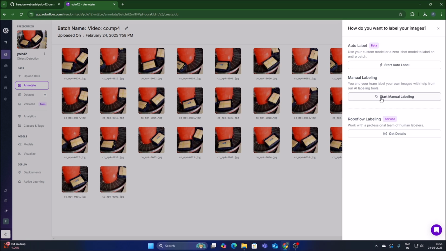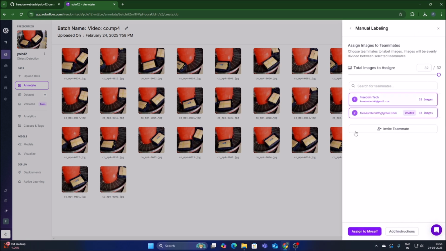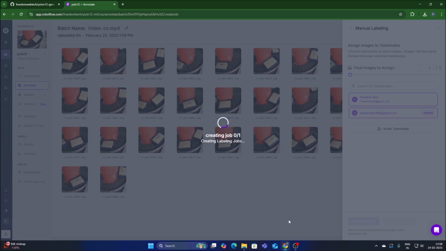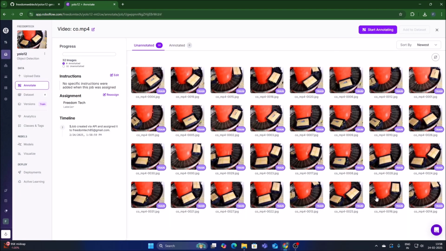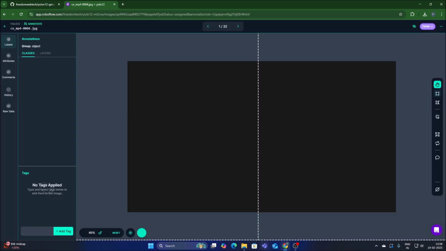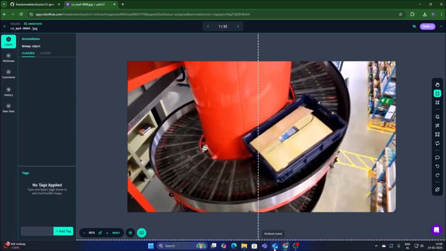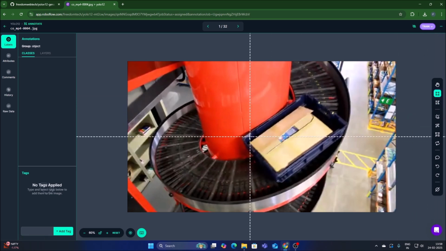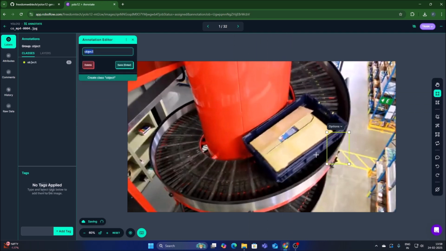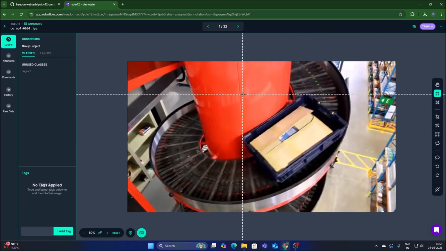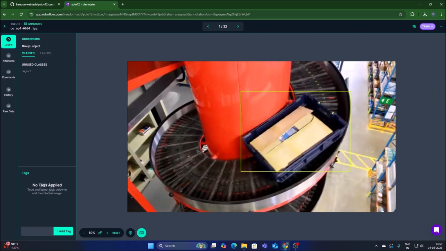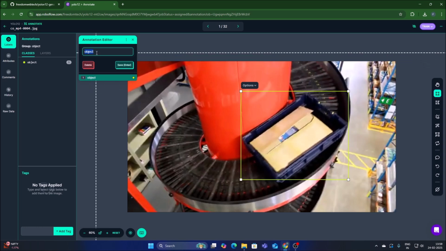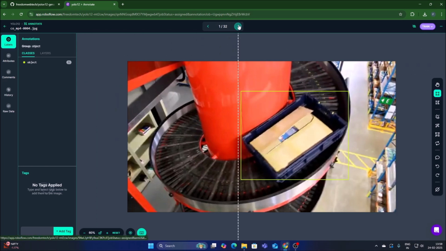Now here we want to click on start manual labeling. Click on start manual labeling, then click on assign to myself, and then you will see this kind of page. Now click on start annotating. We will start annotating using the box. Here we want to select the bounding box tool, and then we will simply draw the bounding box on our object. Simple. So let's draw it this way. That's it. We already mentioned the class, so object is basically the annotation group, or let's say the class. Click on save, go for next image.